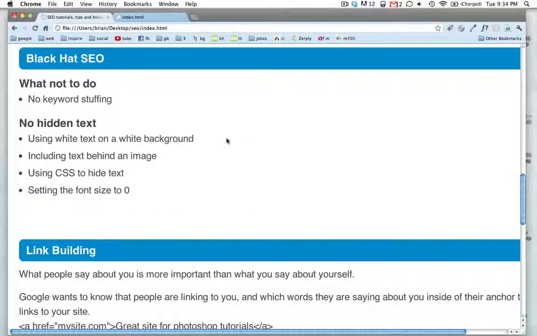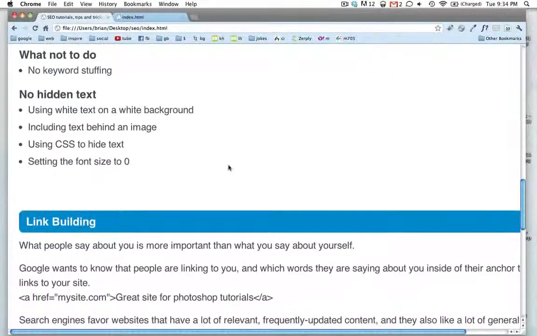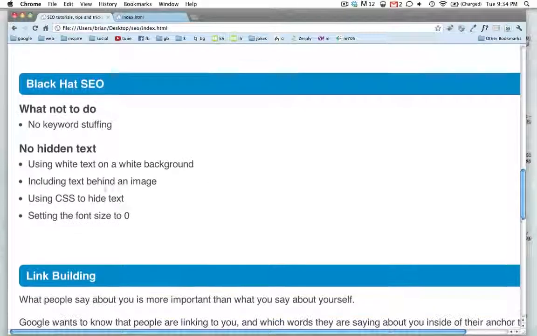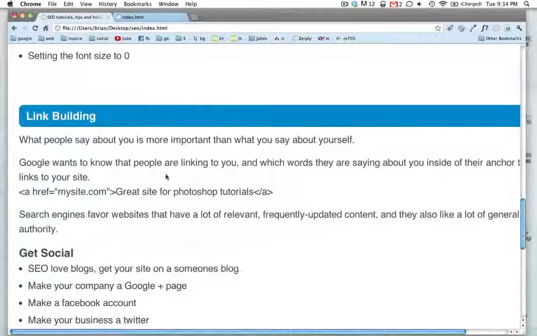No hidden text. This is just good practice. Don't use white text on a white background. Basically it's invisible to the user, but the search engine, or the robot, can read it. If you're hiding text from the user, then Google's going to dock you for it. They're smart enough to realize all this black hat SEO. Don't do any of this. Hidden text, hidden images, it's all bad.